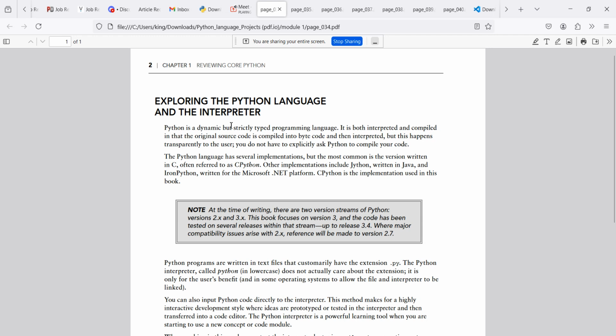So now I believe you can see this. Can you see my screen? Hello. Hello. Yeah, can you see my screen? Yes, I can.